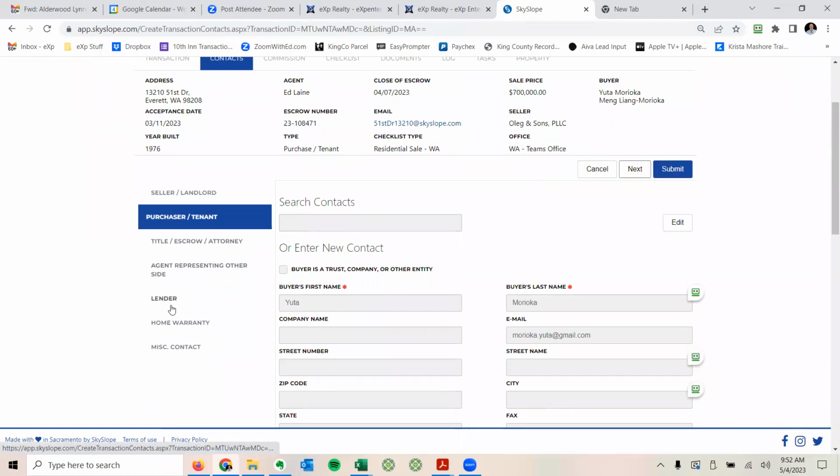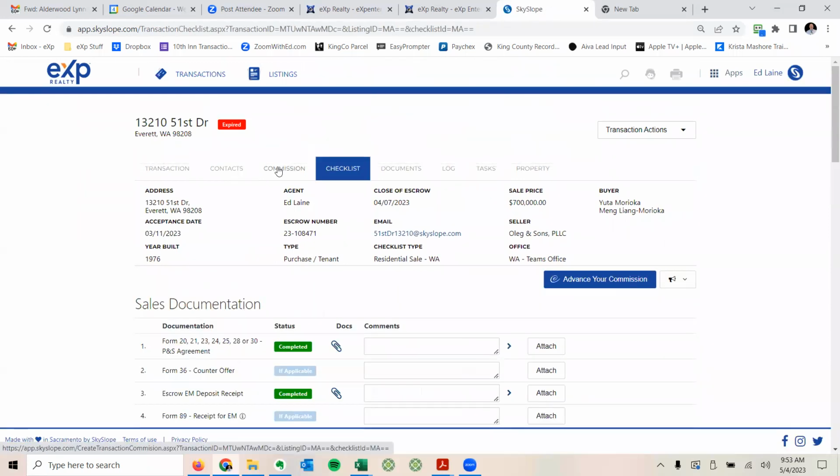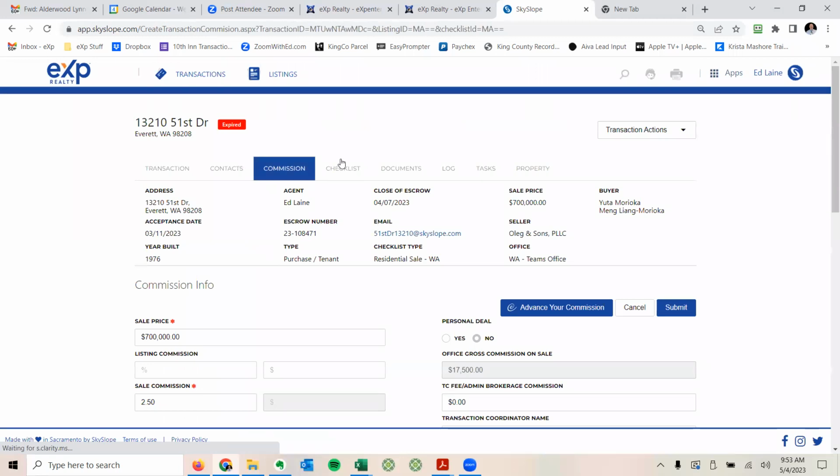So you work through these contacts, and then you're going to get to the commission, right? This is where you tell the system how much you're getting paid.